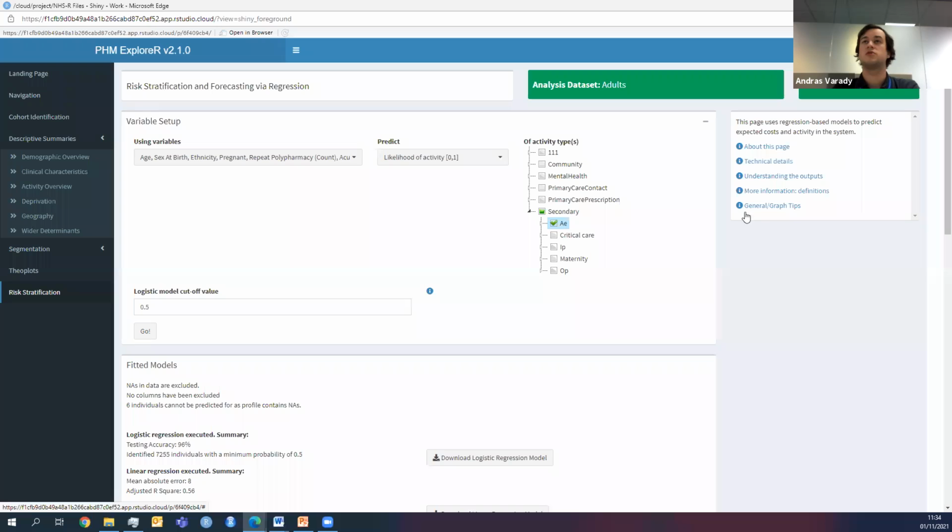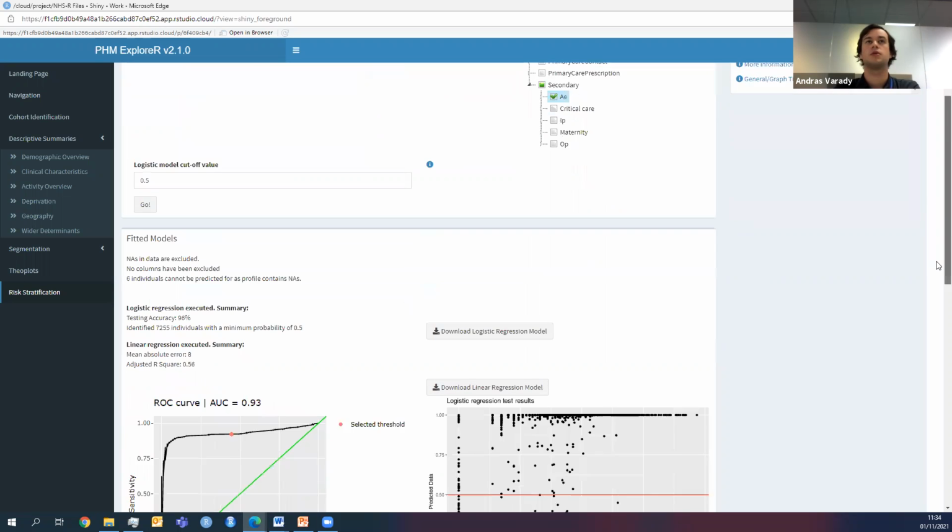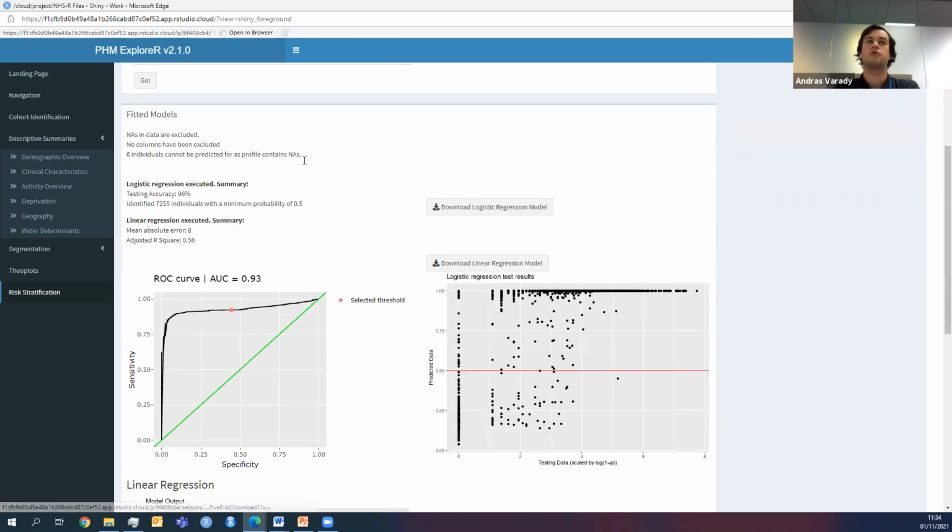I realize that this is still a somewhat more complicated page, and it is probably still the most in development. So any feedback on it is welcome. But the general series of outputs that we get, I will also talk through now. So first of all, there is some information about how many data points are excluded because of missing values. That is what NAs are.